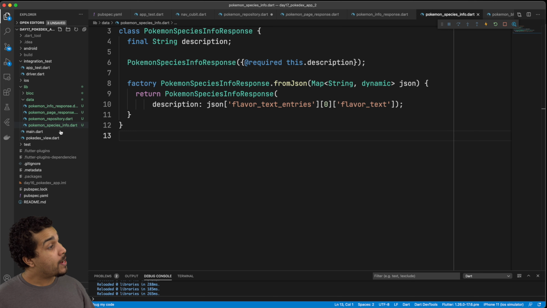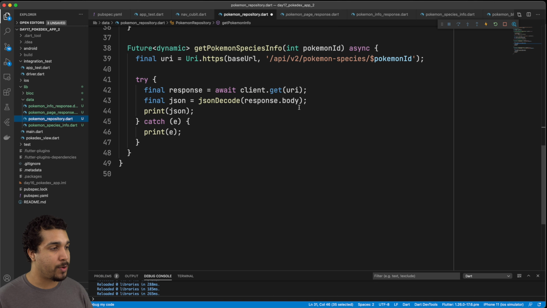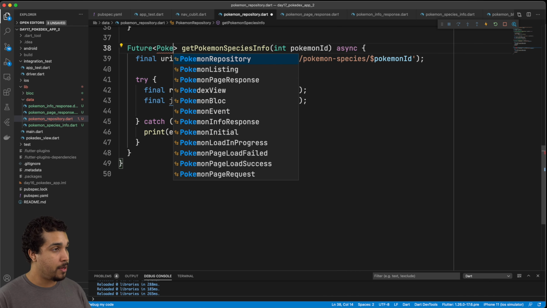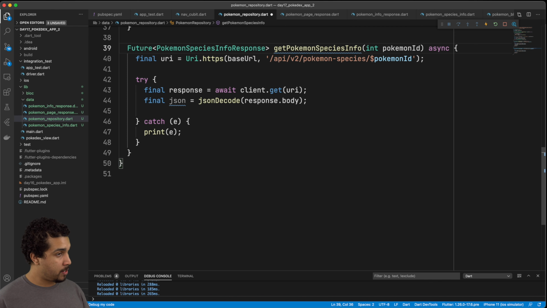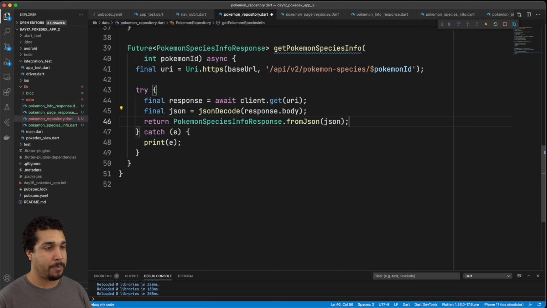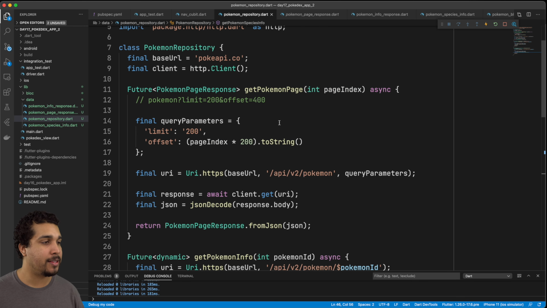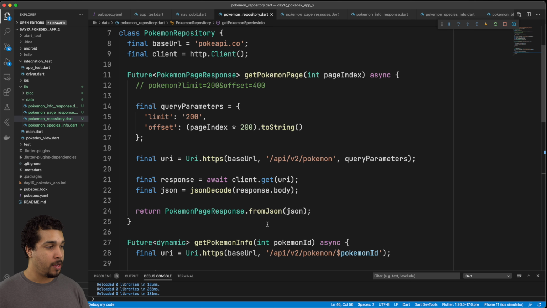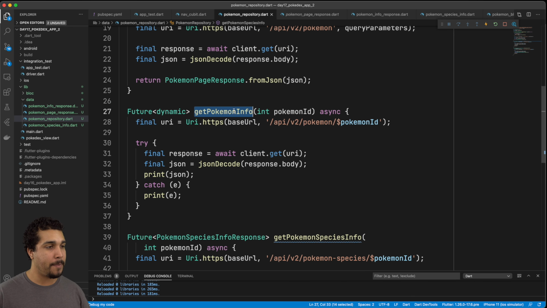So now what we're going to do is head back over to that Pokemon repository, and we're going to return this in our response. So for Pokemon, we want to return, first of all, a Pokemon species info response. That's what we want to return, right? And then we also need to return it right here. So Pokemon species info response from JSON, pass in our JSON, and bam, clean. All right, so now we need to do the same exact thing for the get Pokemon info.